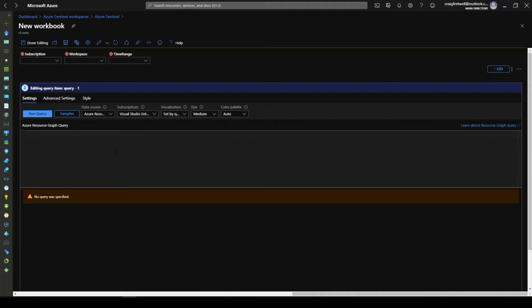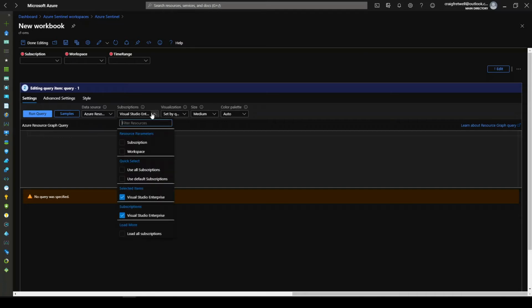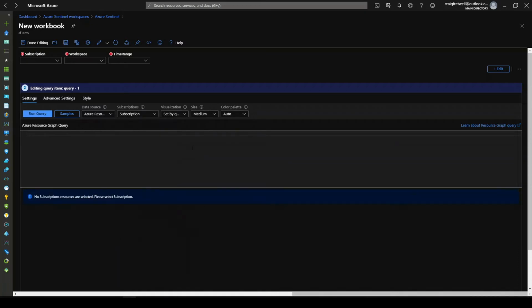So using the Azure Resource Graph will give us the ability to scale across multiple subscriptions within your environment. At the minute, this is defaulted to my subscription, so I'm just going to unpick this, and I should have a subscription parameter up here, so that's fine. Now we can start architecting our query.